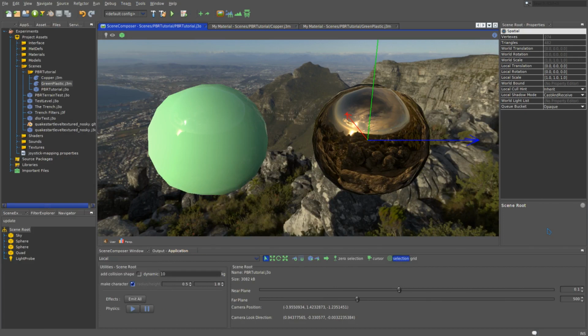Alright, hello everybody, and welcome to the first part of my quick tutorial on how to use physically based rendering in jMonkeyEngine. I have seen so many people on the forums say that they do not use physically based rendering because they have no idea how to, and that's exactly why this tutorial is here.